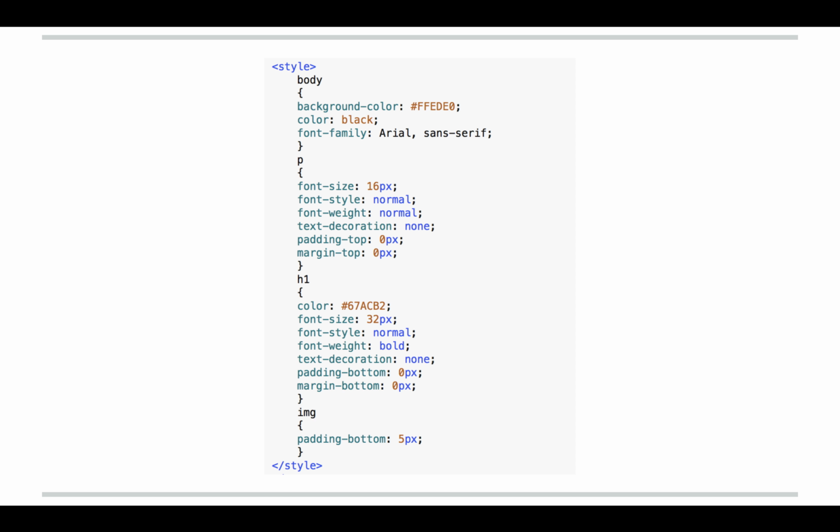So here's all the style that we added. If we go back and look at the actual code, we have the style tag. In the body, we wanted the background color to be that lightish tan color. The font color is black, and Arial is going to be the main font. If they don't have Arial, then they'll use sans serif. Remember, in style, we have these curly brackets that open and close around all of that, and the sentences end with semicolons. For our paragraphs, we want the font size to be 16. We want no padding at the top and no margin at the top as well. Other than that, it's just a normal font.